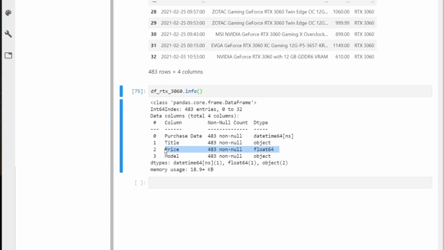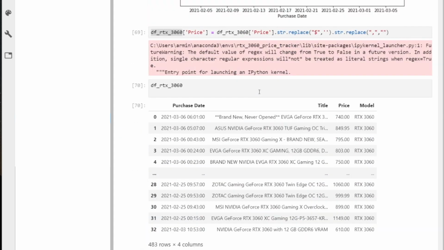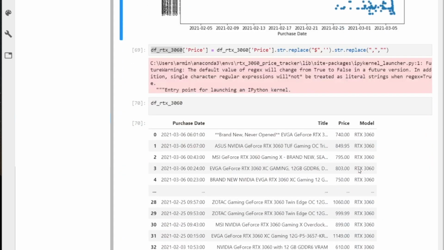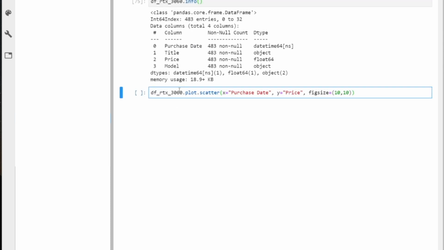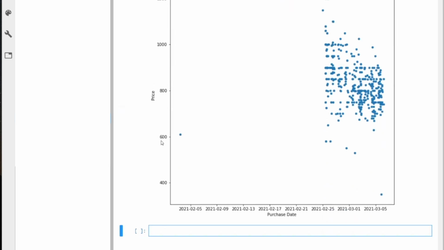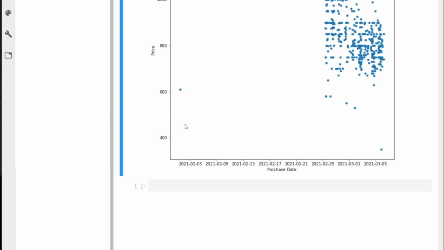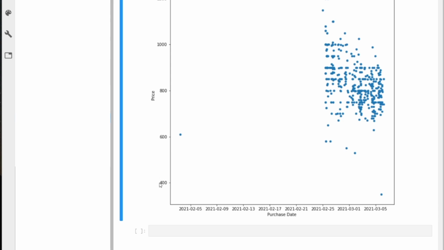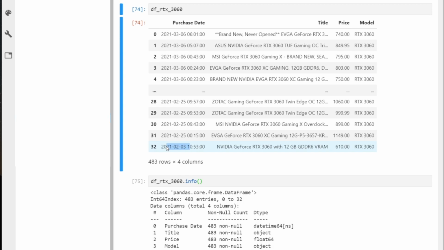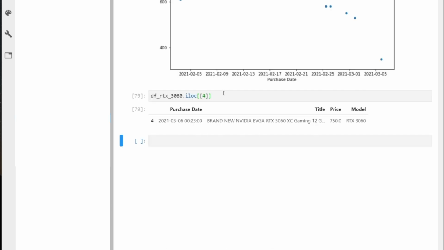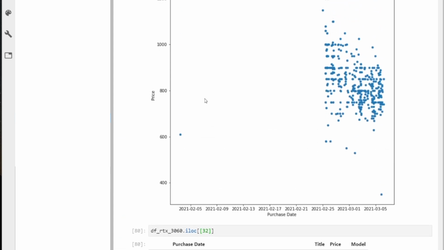And I can do some more stuff with it. So let's try and draw a scatter plot again. Let's see what we get. For some reason we have this data point, which doesn't make any sense. There was nothing sold on the 5th of February, but it comes up as an isolated data point. You can easily see it now, right? It really doesn't look right. So I'm going to get rid of it. It's row number 32. So this item here, it's not what I wanted.